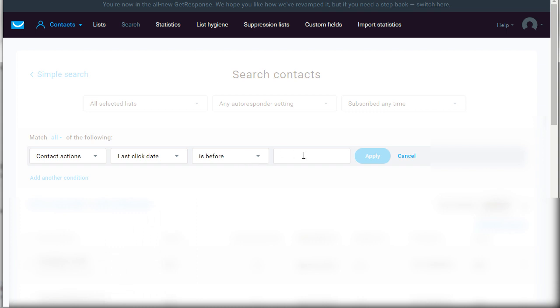So let's say last click date. If last click date is before a certain date, and we click apply, and we notice that we have about 100 people who have not clicked any links within the last, let's say, 6 months, then you probably want to delete them, because that means they're most likely inactive, and you're paying for inactive people. I know psychologically you might be thinking, well, I want to keep that list. What if that list were to come back?